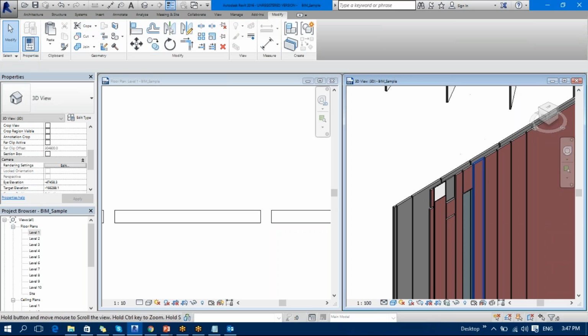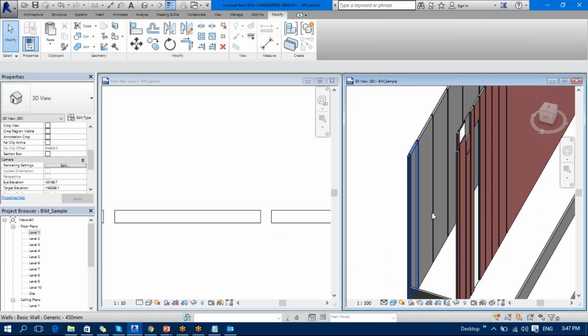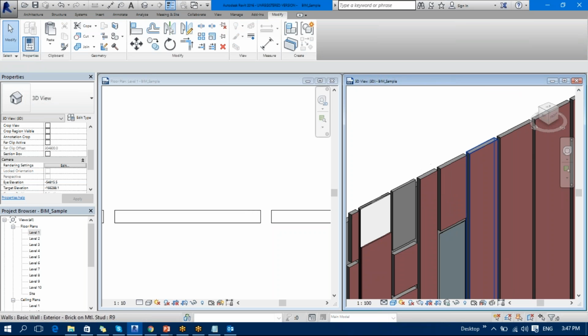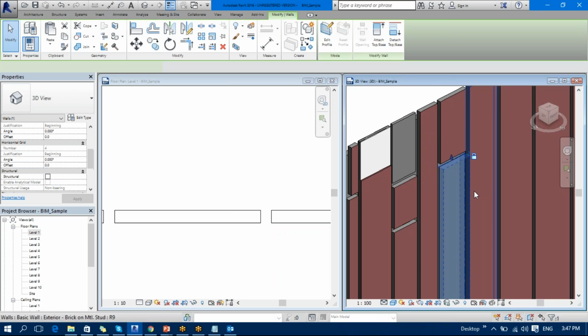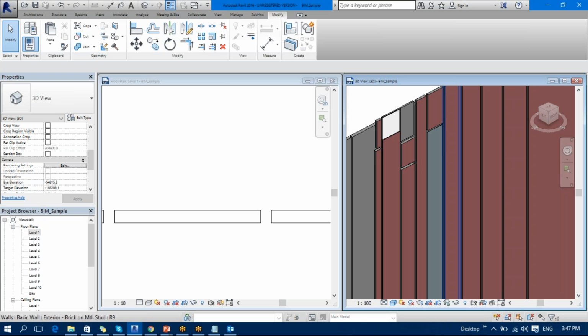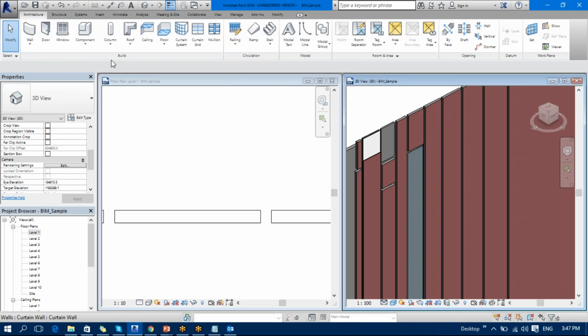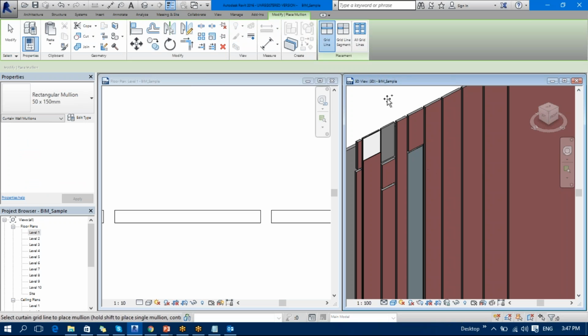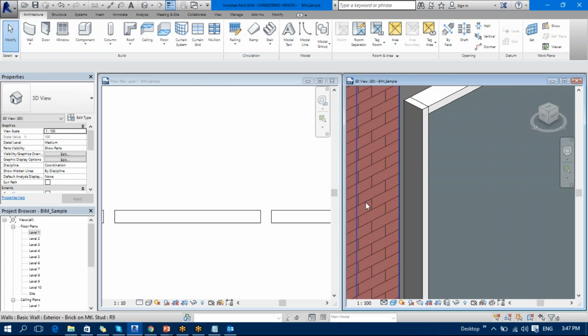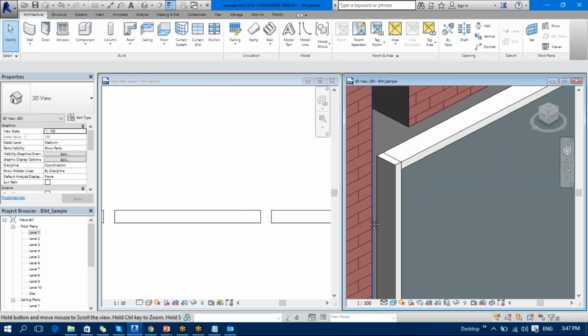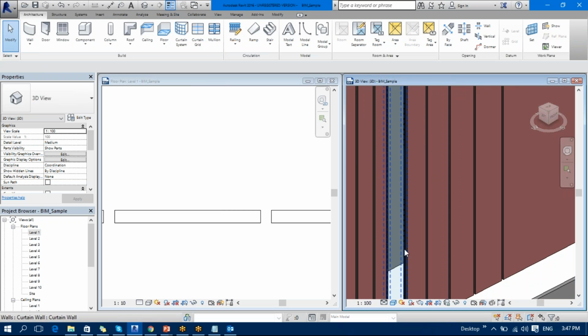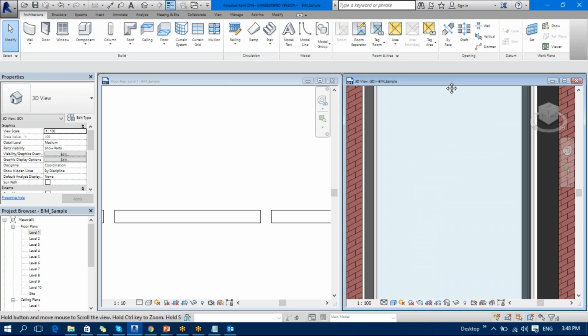Remove constraints, no problem. See, this becomes a glass wall. And then when this becomes a glass wall, you go to this architectural tab, and then you select mullions over here. Where are the mullions? And all grid lines. See? Mullions are created, and this becomes a single glass panel.